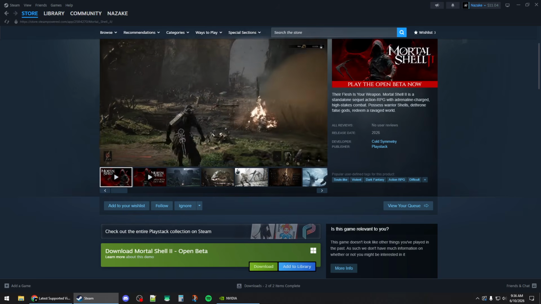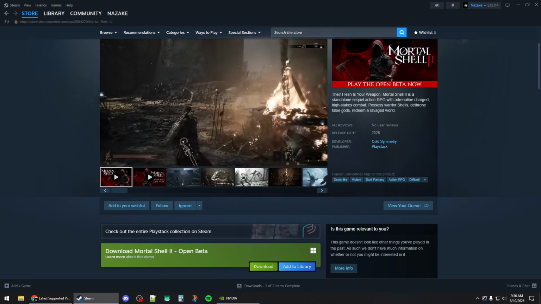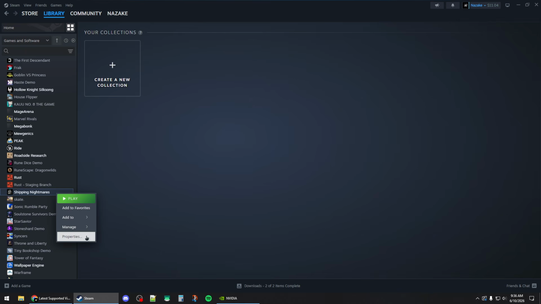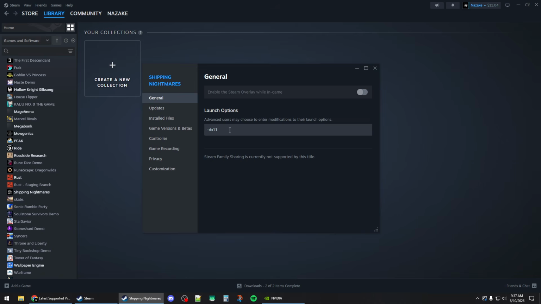How do you fix Mortal Shell 2 crashing on Steam? So first, right click the game in your library and click on Properties. In the Properties window, under Launch Options, you will need to add -dx11.